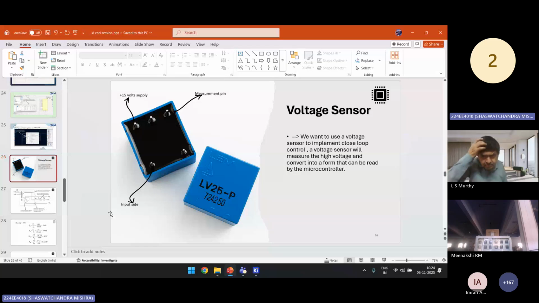So for the output voltage, how will we measure it? By using a voltmeter. But how will we tell the microcontroller what the voltmeter is reading? Right? We can't do that. So for that reason, we need a voltage sensor. For the voltage sensor purpose, we will be using the LV25-P, this voltage sensor IC.